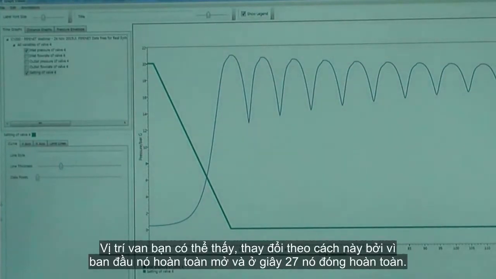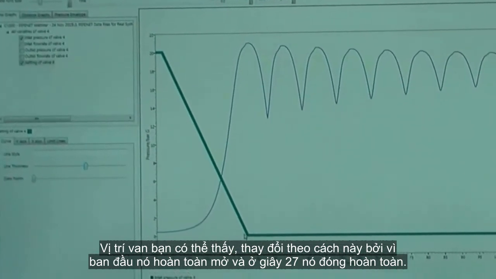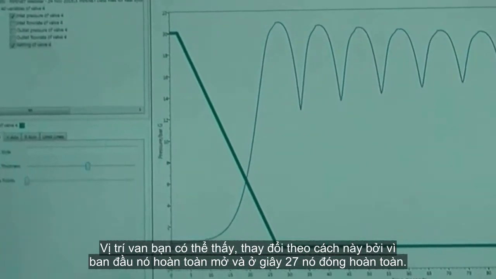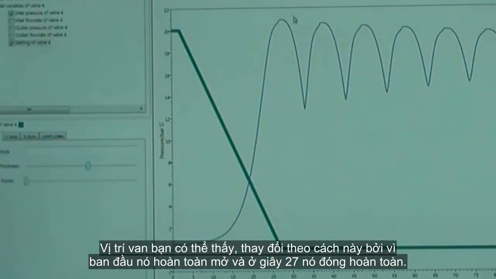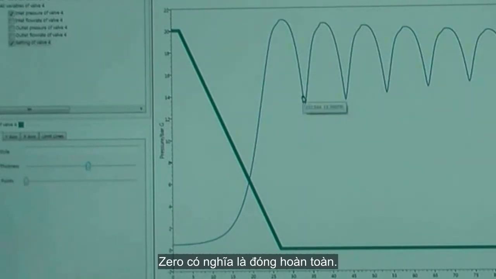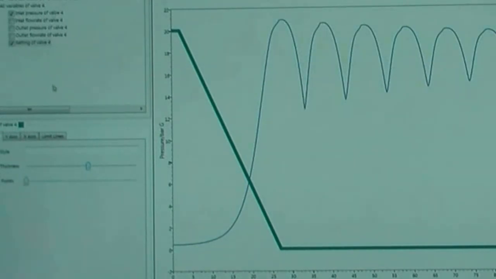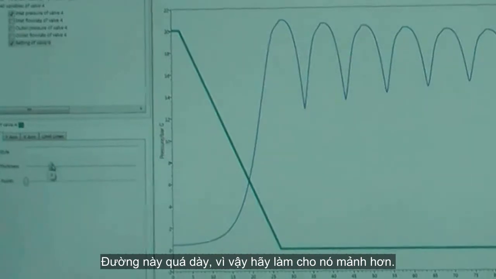So the valve position, as you can see, changes in this way, because initially it is fully open and at 27 seconds is fully closed. 0 means is fully closed. When the line is too thick, we can slim it out.